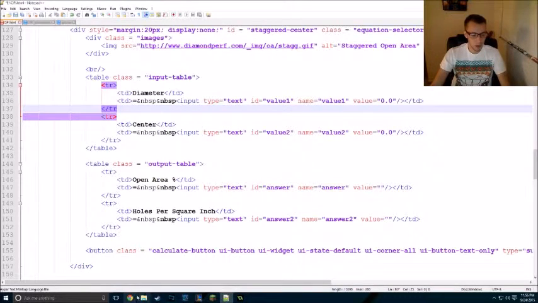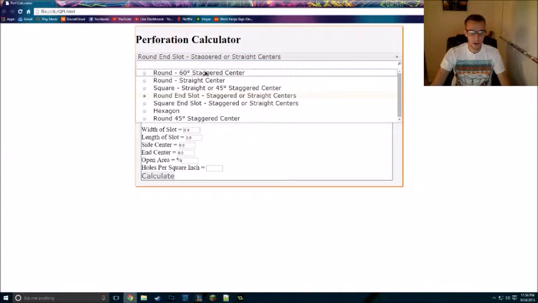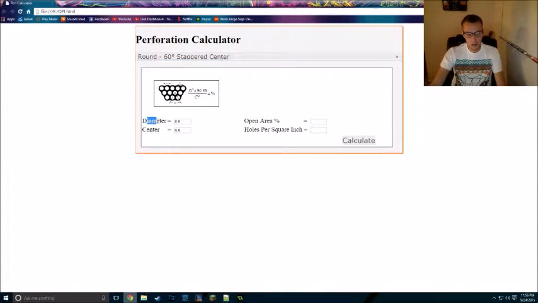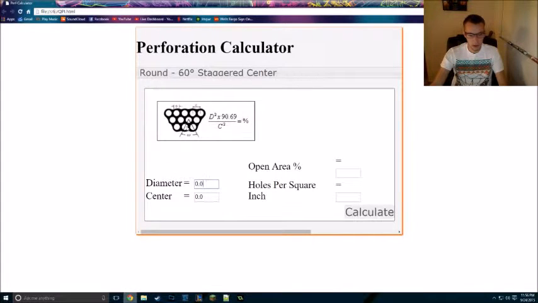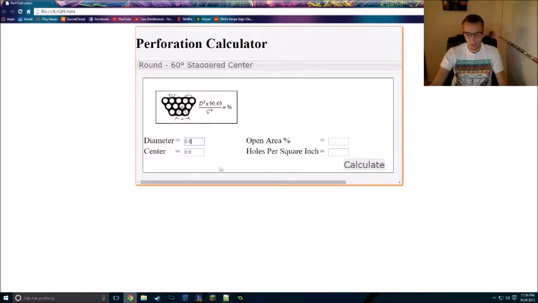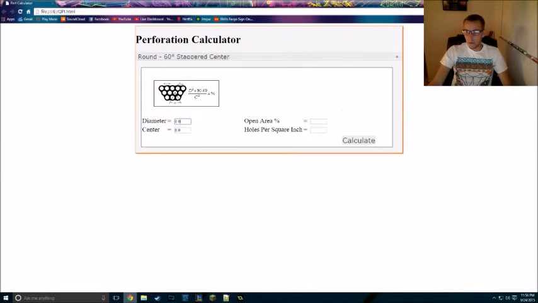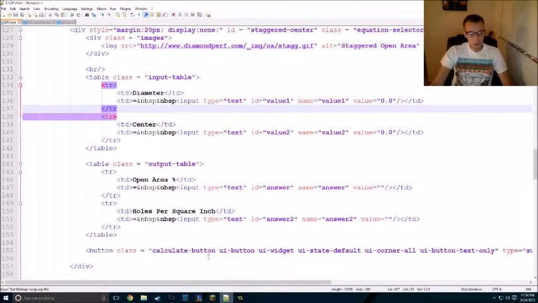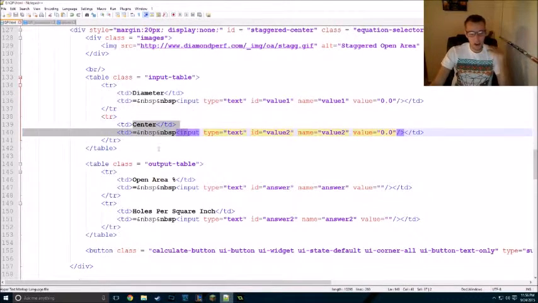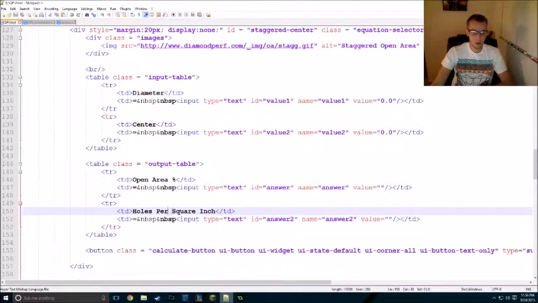So to show you what I mean, if we go into this and go to Staggered Center, it's going to say diameter, and then it's going to give us our text box. I'll zoom in on this so it's easier to see. It's going to give us this text box, and it's going to do it in order from left to right. Now, reset to default. Now back to the code. And again, I did it for the center and for the open area and the holes per square inch.